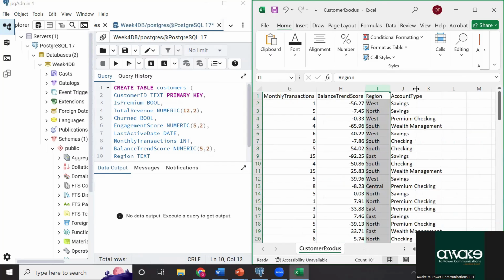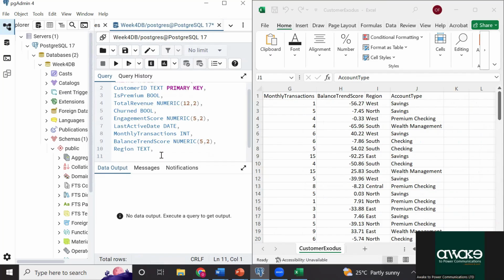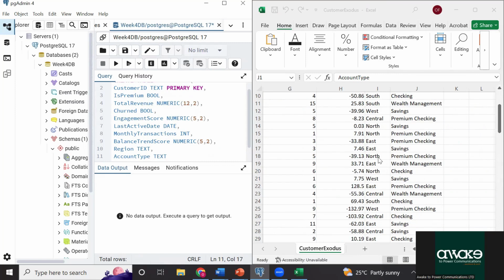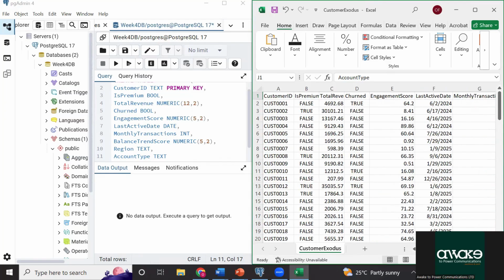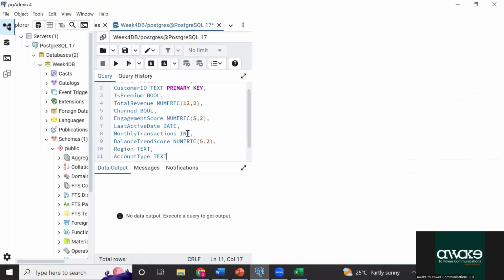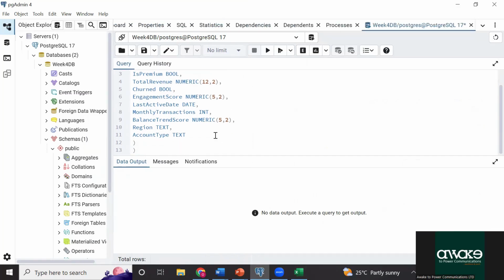Then the last but not the least, account type. Account type is also text. So say comma, account type, which is text. So that is all, right? We have now covered everything within our table. We've covered all the column headers, okay? And we have fixed the data type appropriately, okay? So let's expand or maximize this, and let's take this away.